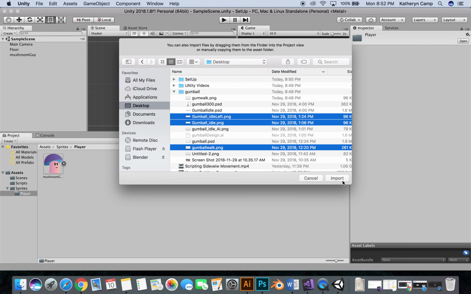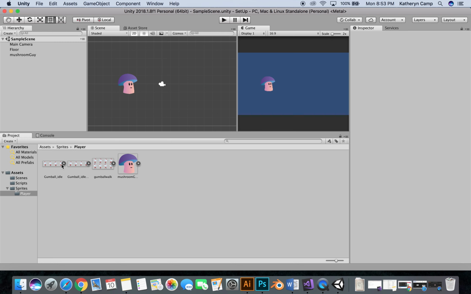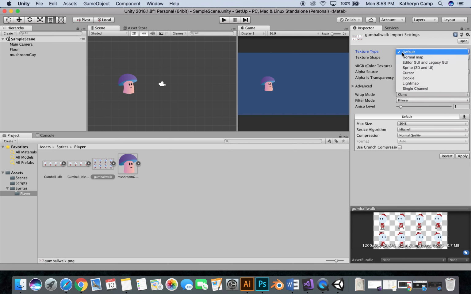As I import these, you can see over here in this corner that this is my little walks left and right. But we've got some problems with it because it doesn't quite read it the way we want. How we're going to fix that is, if you click on one of your imported sprites, like if I start with Gumball Walk up here, I've got a texture type of Sprite 2D, which is what we want. It could be on default. If it is, turn that back to Sprite 2D.